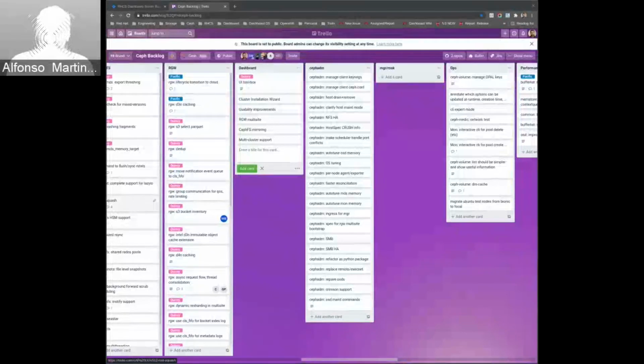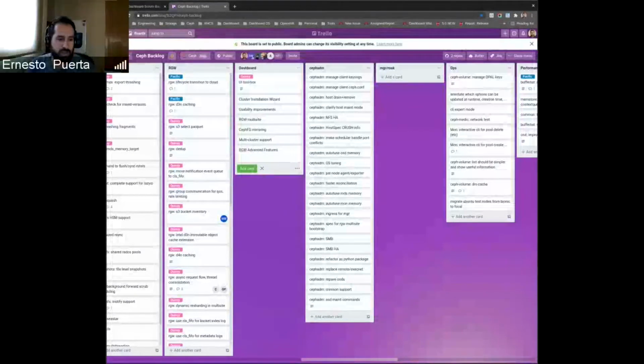I'm basically just copying and pasting the big topics, the epics. We had the RGW advanced features. I won't list it here. I will just paste the list of things that we were talking about, basically.